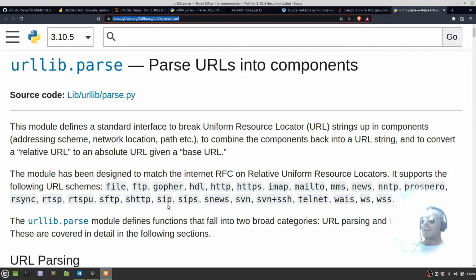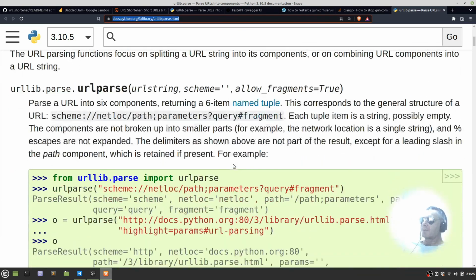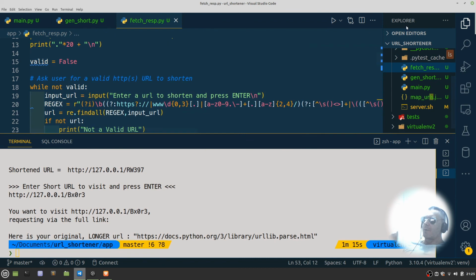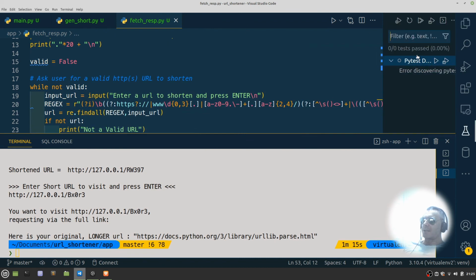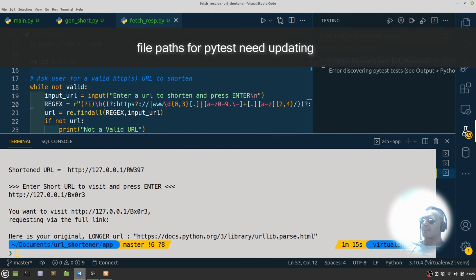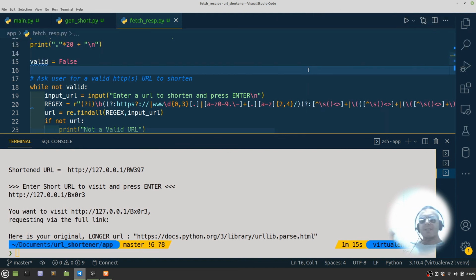Why is that so difficult to say? urllib.parse. Parse URLs into components. So here we go, working code. We've got working code, except our pytests are getting in a bit of a muddle with the paths. So let's just run that again. I did use it to develop the code, honestly. It's just, having fixed the relative paths to make the code work, the pytest no longer works. Right.